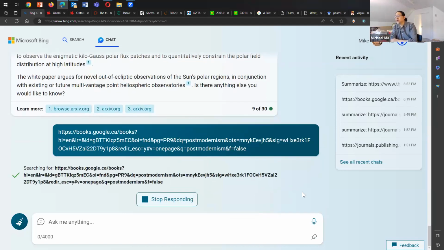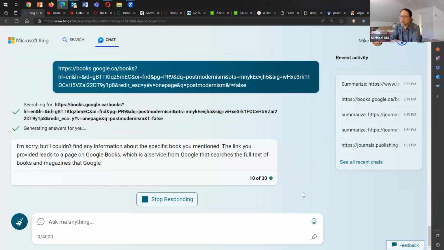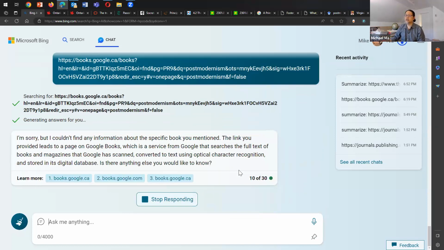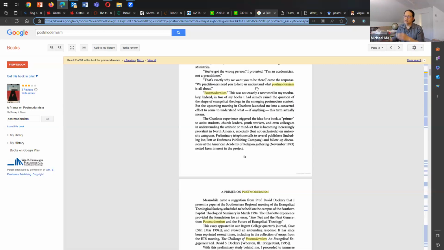So that's good. It looks like that is the correct URL that is associated with that page, but it says, listen, I can't. It leads me to Google Books, something that it's scanned, but I couldn't find any information. So that's strange. It found the link. It knows it's connected to Google Books. It knows this basically, but it is unable to read the document that's associated with this URL. Okay, so it struggles with that.